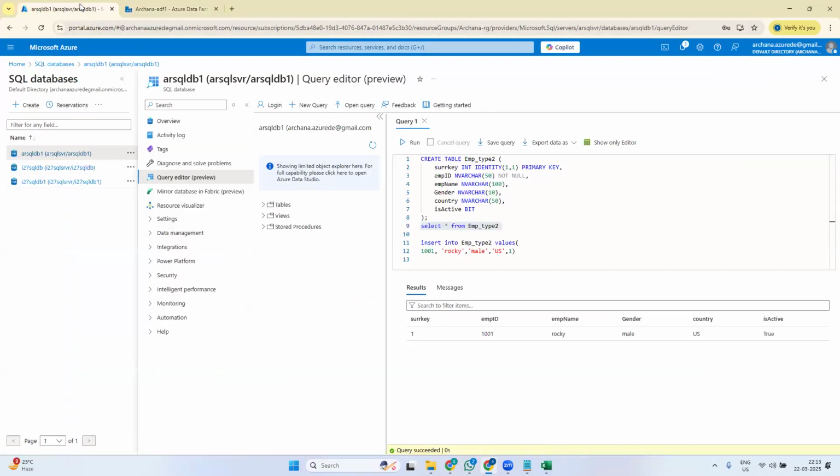This is done. We'll go and check our SQL table. Hope it works. Yup. So the old record 1001 Rocky male US became false. The three new records have been inserted. 1001 Rocky 1 is there, male US. This is true. These two are anyway two new records only. So whatever is expected has been done.